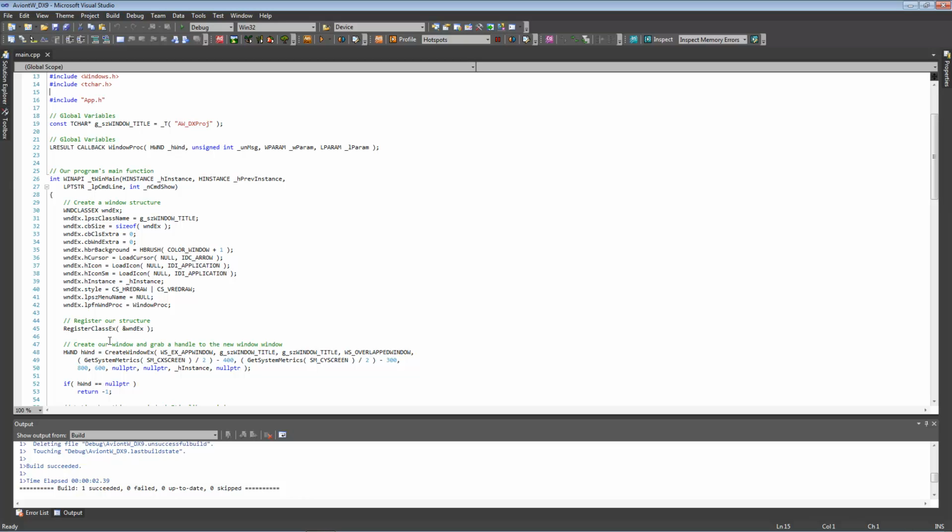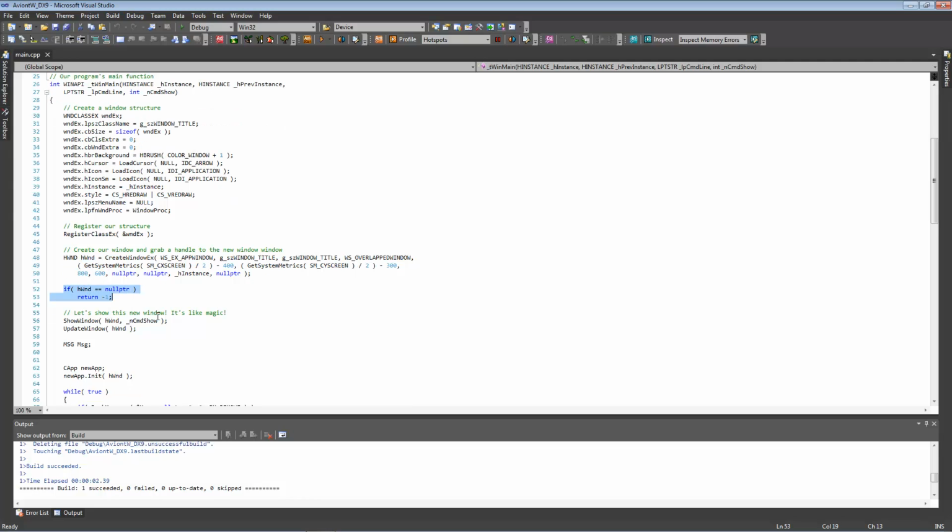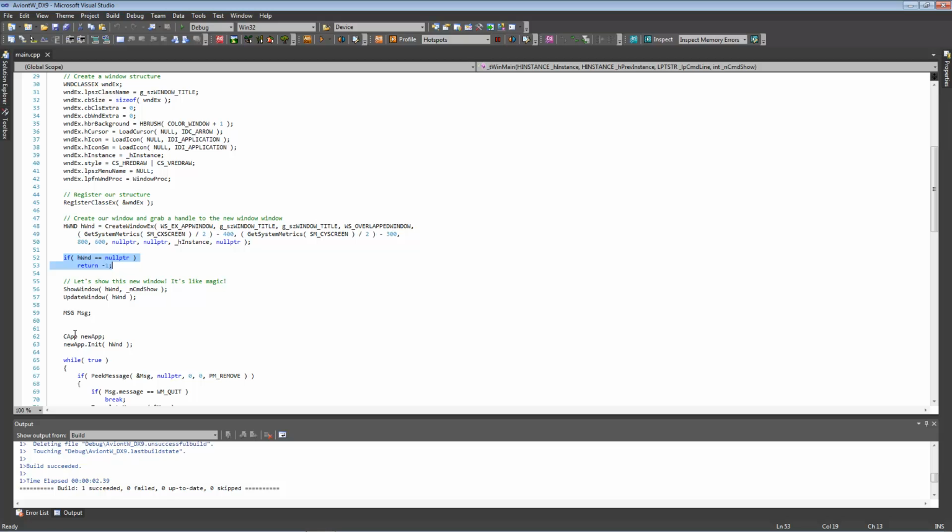So we're going to first create our window structure, register our structure. We're going to create our window, making sure that we grab the handle to the window. And then from here, we're going to make sure that it's actually a handle to the window. Show the window, update the window, and then we're going to create a local CApp object. And then we're going to want to init it by sending in the handle to the window.